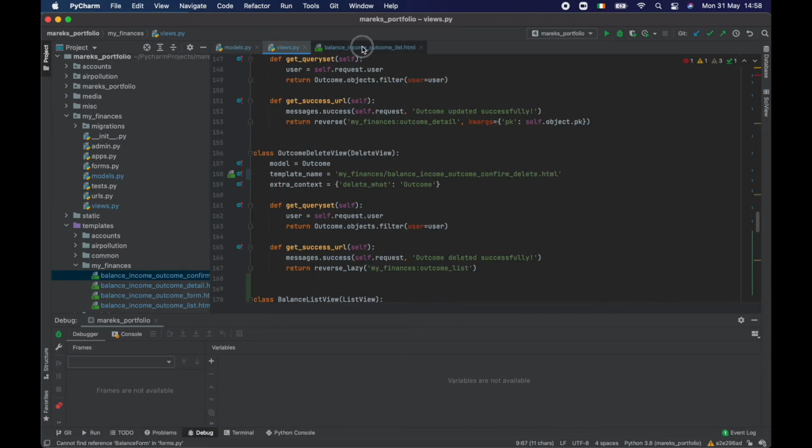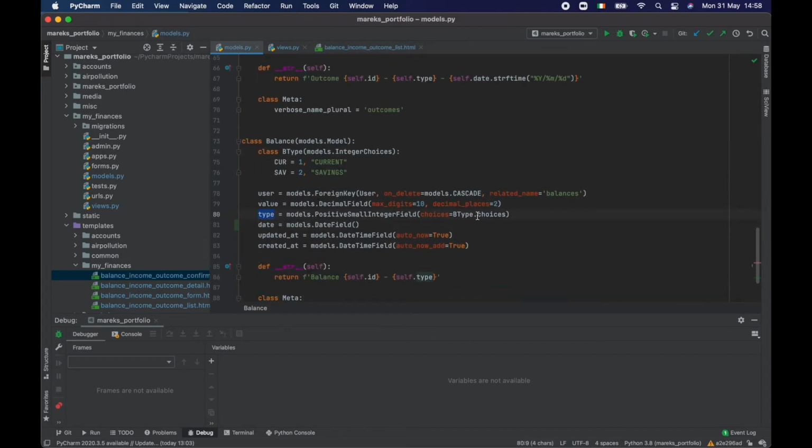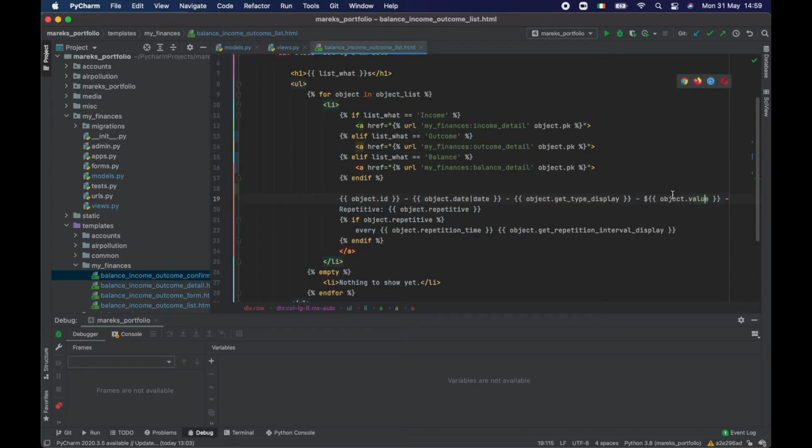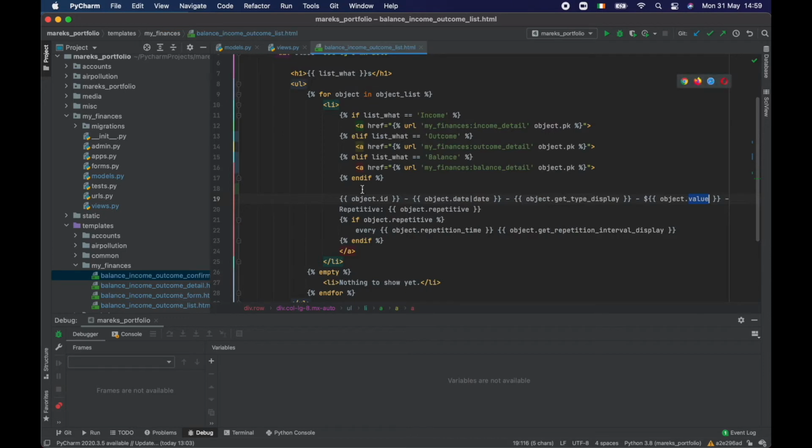Okay, so let's go back to HTML. So we do have the date and get type, display type. So do we have type in here? We do have the type and we have the choices. So it's gonna give us the display. Cool, and then the value. Do we have the value? Yes, we have the value, so we can leave that line.